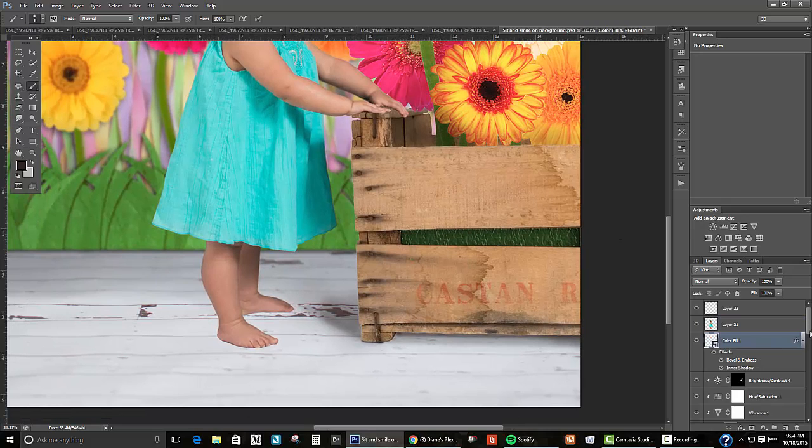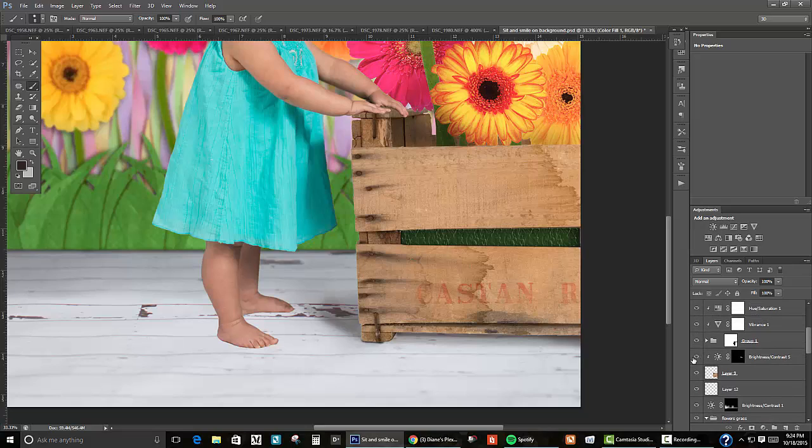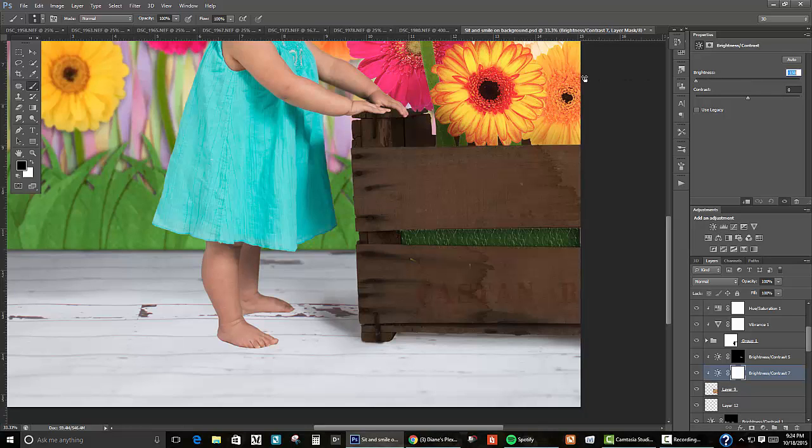So I will start with the shadows of her hands because that's what's really going to make them tie to this crate. And so what I have to do is find the crate, and I've already got a little shadowing done on the crate. I need to do some more, and there's a few different ways you can do shadowing. I'm going to try a brightness and contrast layer.